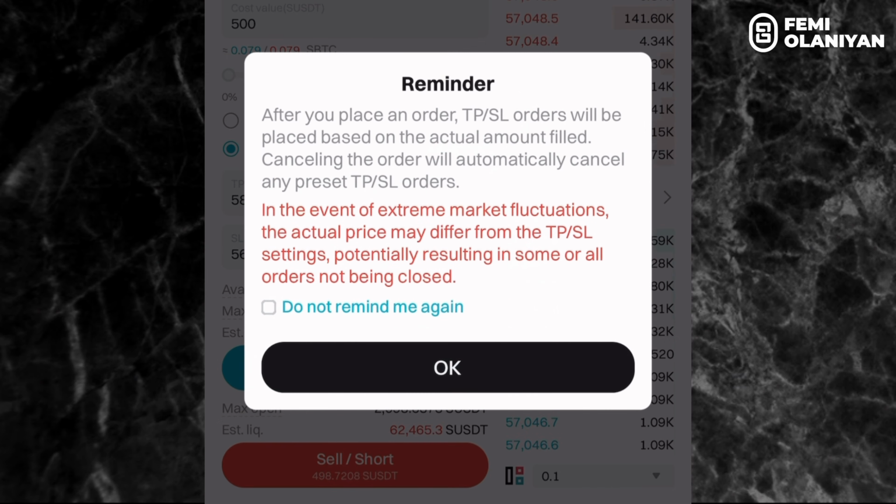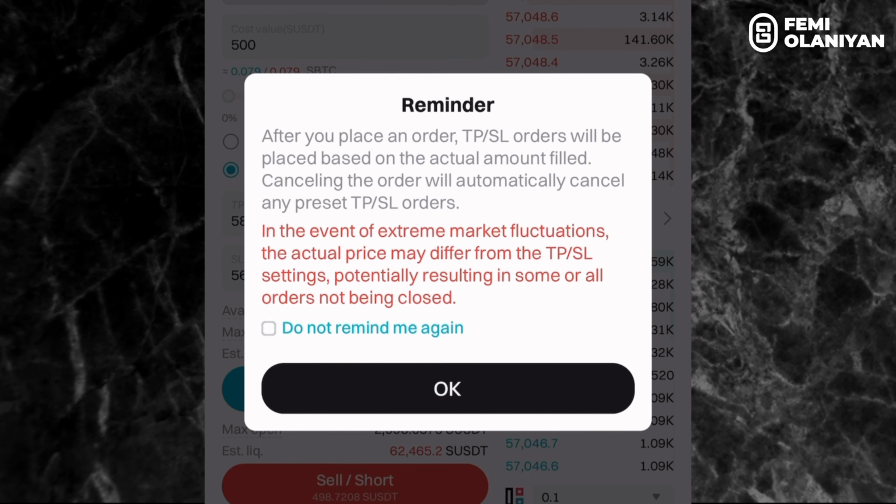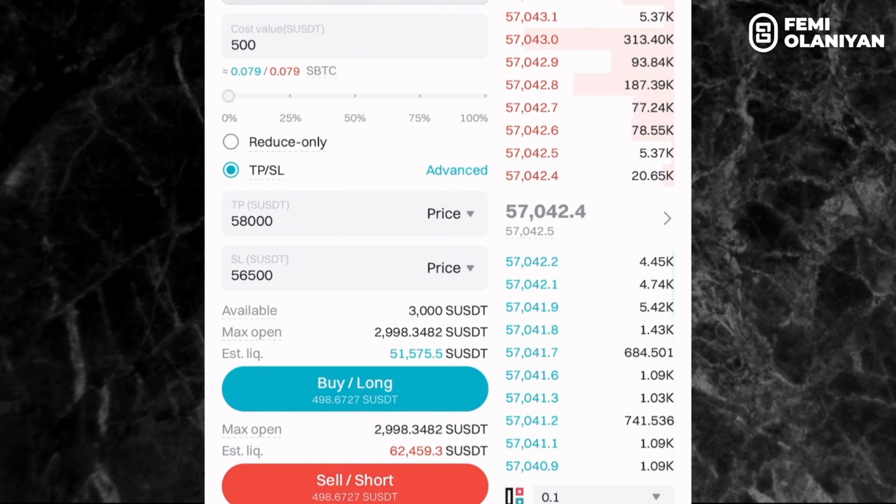So I'll just click it right there. And then at this point, it says after you place an order, TP/SL orders will be placed based on the actual amount field. Canceling the order will automatically cancel any preset TP or SL orders. What this means is that if you enter the trade right now, your take profit or stop loss will be calculated based on the price you enter the trade. And also, if you cancel the trade at any time, your take profit and stop loss will also be cancelled. So you should know all this already. So just click on OK right here.